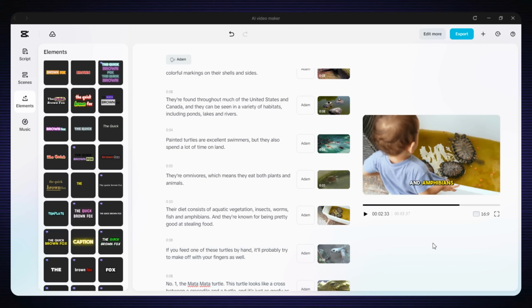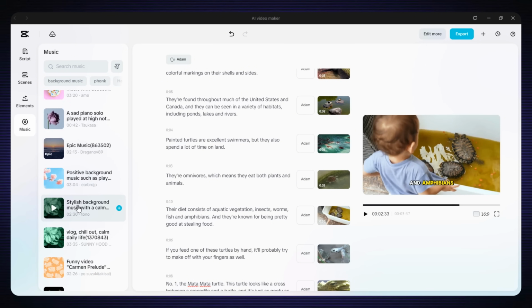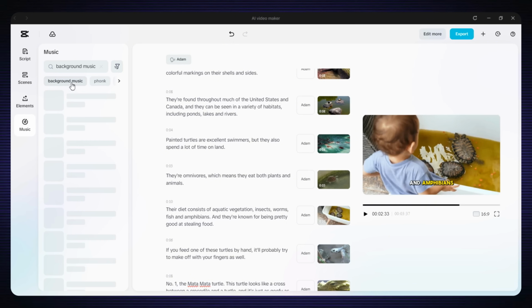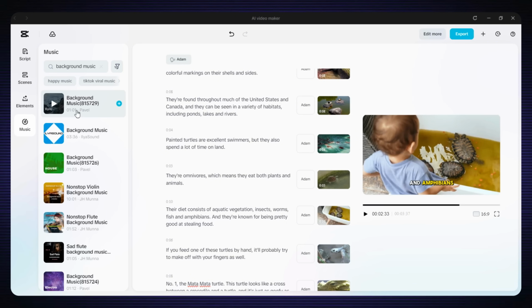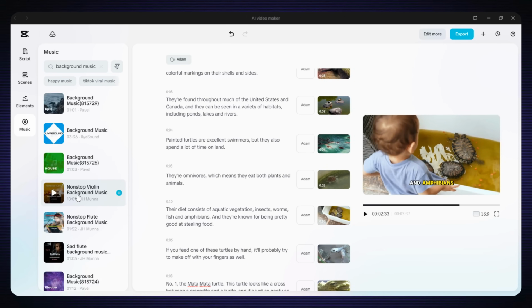Once you're happy with the captions, the next step is music. The good news is, all of this music is free to use inside the tool. You'll find a wide variety of tracks, so simply select the one that matches the vibe of your video. Pick a sound that feels right for your content, and it will make your video more engaging. And from here, we can move on to the next step.